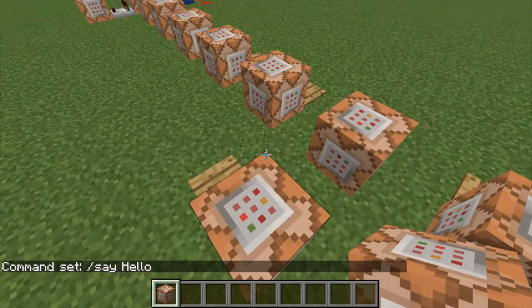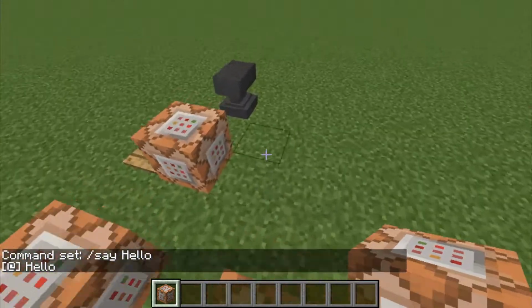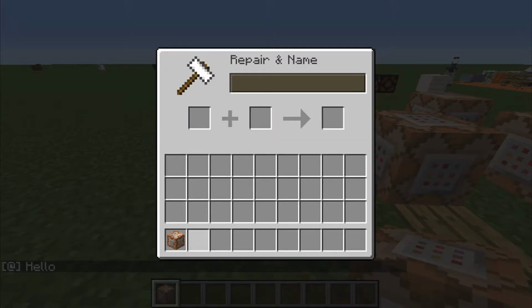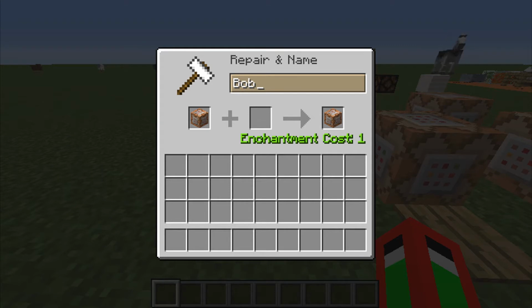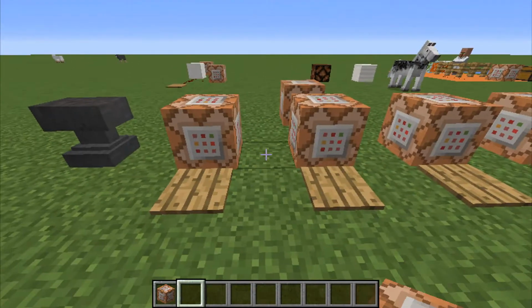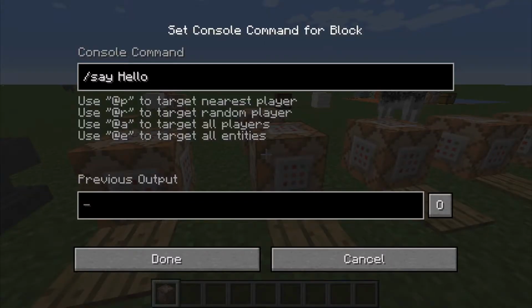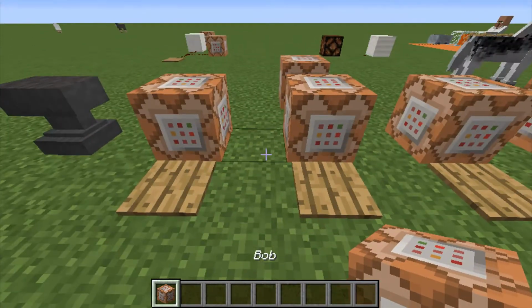But to change the brackets with an in, you get an anvil and you click on it and you put the command block in there, and you can rename it to whatever you want. I'm going to rename it Bob. There we go, Bob. And now you can do the same thing, /say hello, but you do it in the command block which is now named Bob.